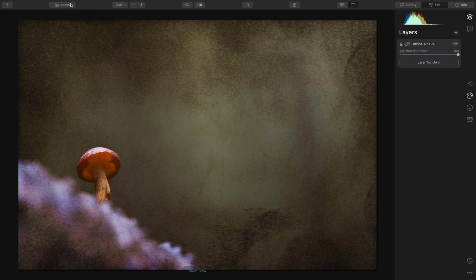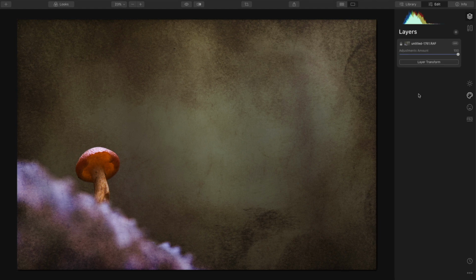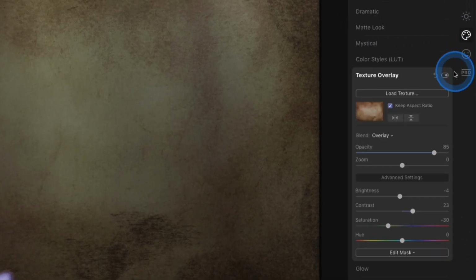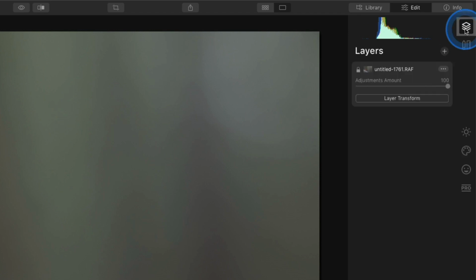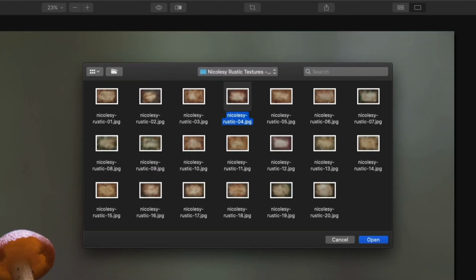But let's go ahead and jump over to another method of adding textures. I'm going to go back to the Creative category, and I'm just going to toggle this texture overlay off so that I no longer see that texture on my image. I'm going to go back up to the Layers panel, and this time, instead of using the texture overlay tool, I'm going to add the texture as a layer. So I'm going to click that plus icon, and I'm going to select Add New Image Layer. Then I'll choose an image and click Open.